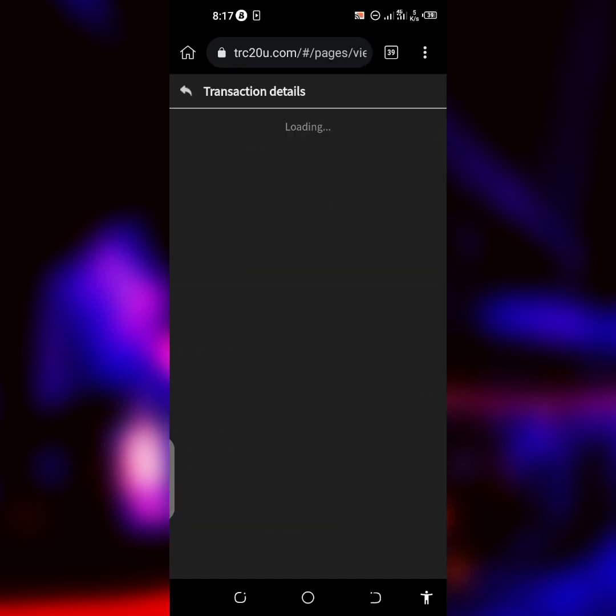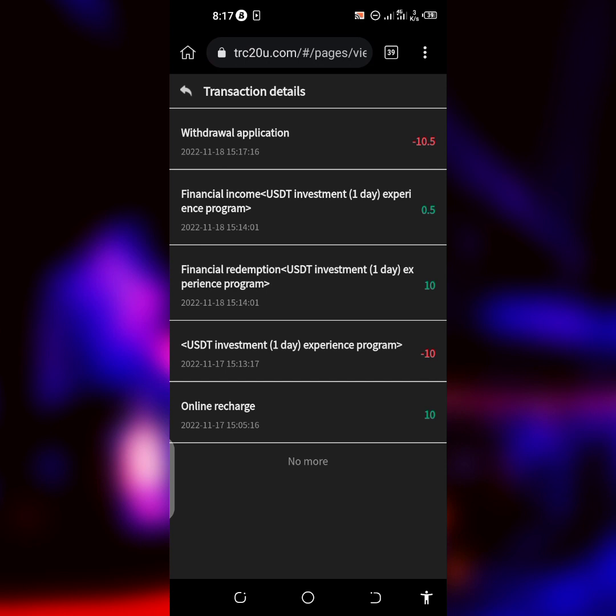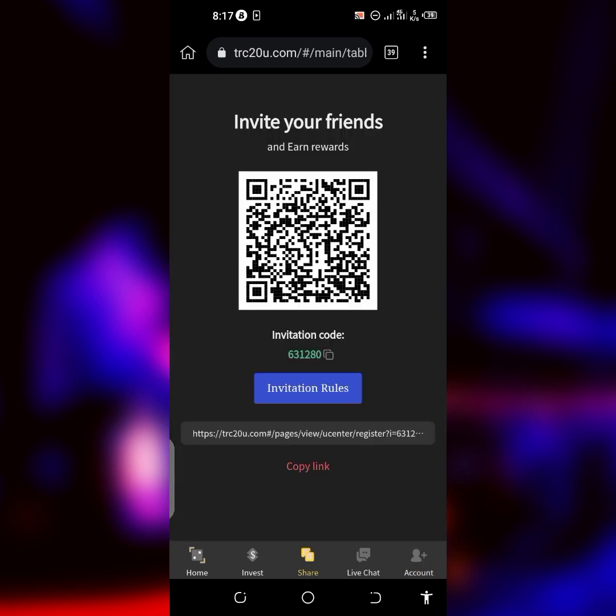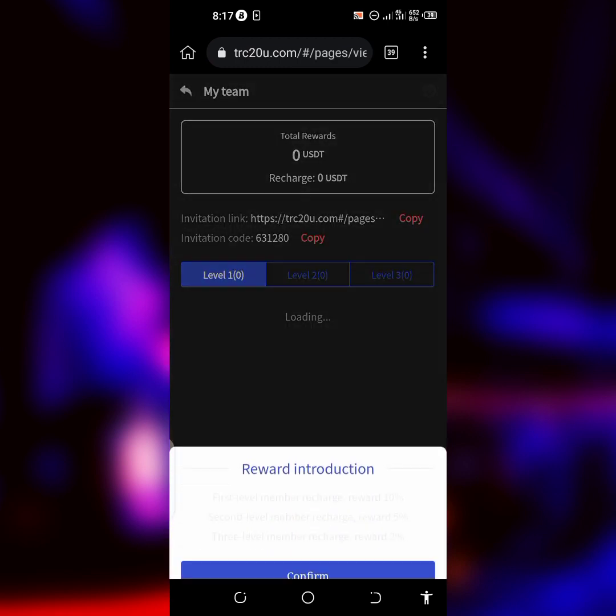So if I go over to this place now, you see that the withdrawal application is here, minus 10.5 USDT, and they will approve it within some time. So while waiting for it to go, next thing you have to do is to know how to earn more. Of course, how to earn more is by clicking on this place that says share. You see, you can invite your friends. You can copy out a link and invite with such a link here. Then let's go to invite rule.